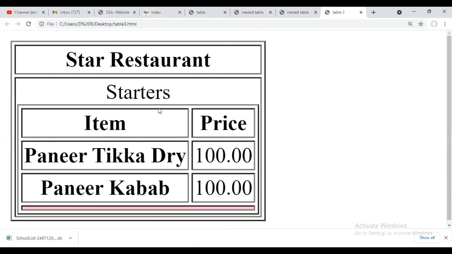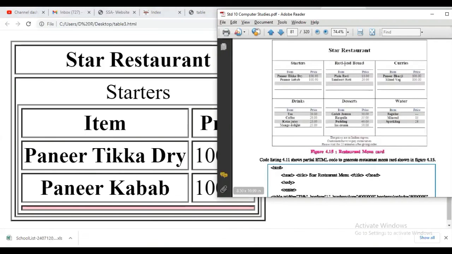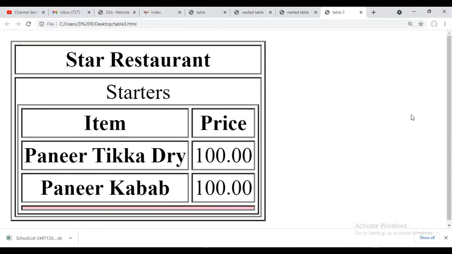Now same way when we create one more column in outer table for this type of dishes, at that time, this table will expand on right hand side, and we will get this in that format.